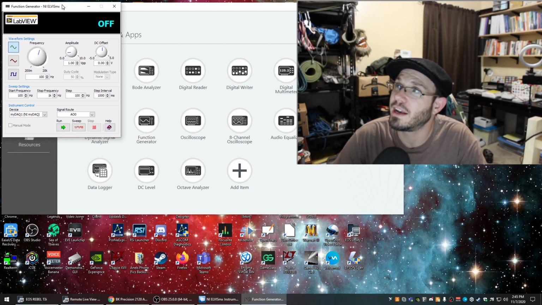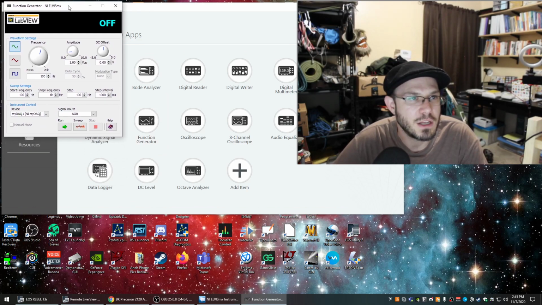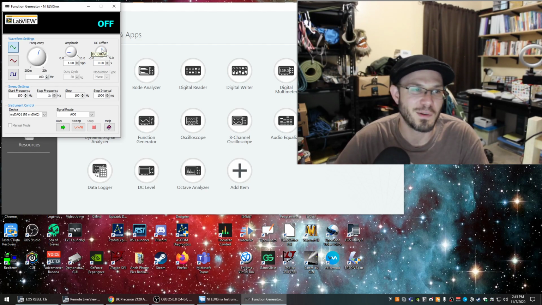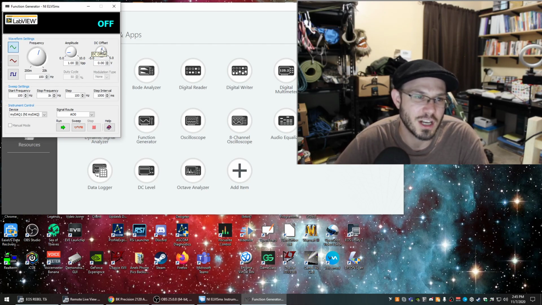All right, when you do that, you're going to get a window, and you can move it around your screen, place it wherever is convenient. And you can see we have the ability to generate a sine wave, a triangle, a square wave, adjust the frequency, adjust the amplitude, adjust the DC offset, all of that fun stuff that we want from a function generator.